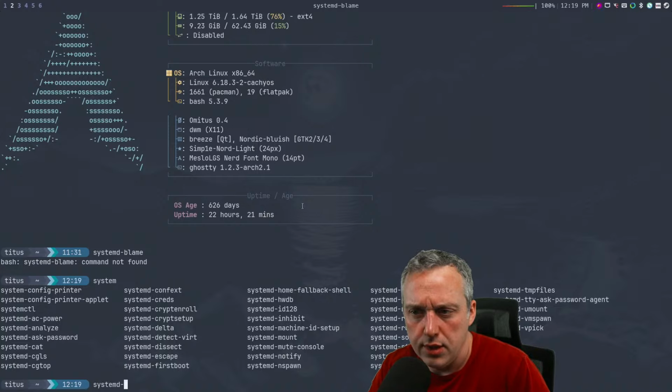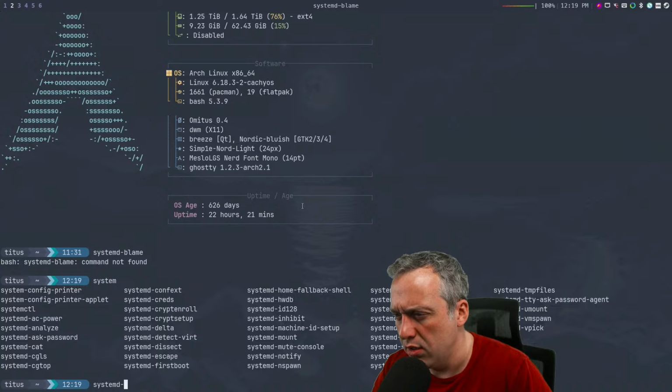Oh god, I'm drawing a blank here. Where is the systemd blame for startup? I think it's systemctl blame, isn't it? Oh, where are you at?